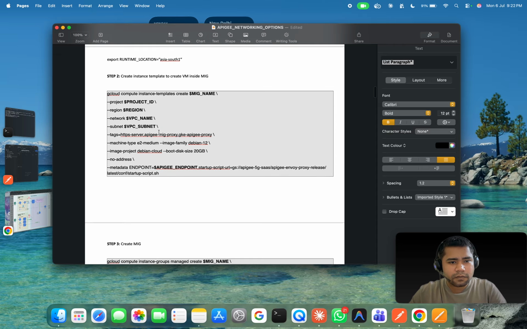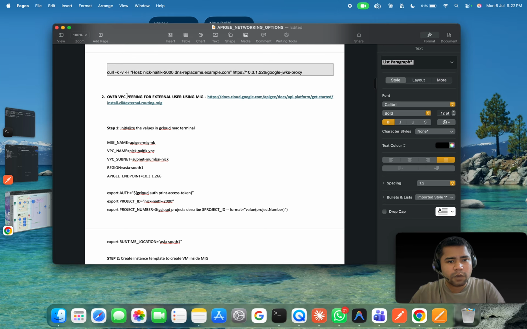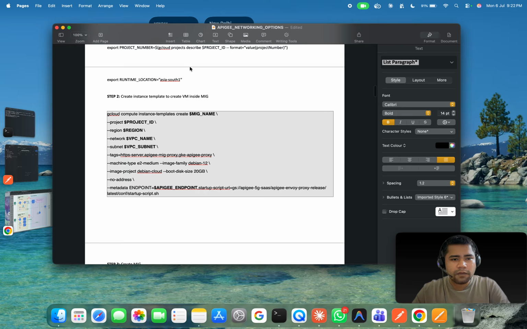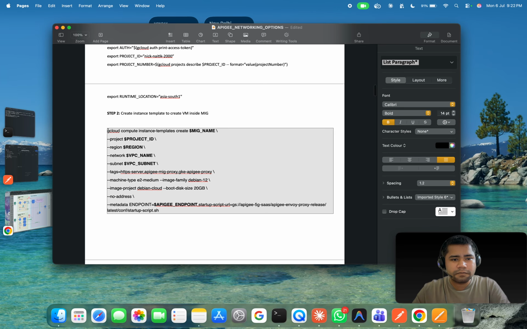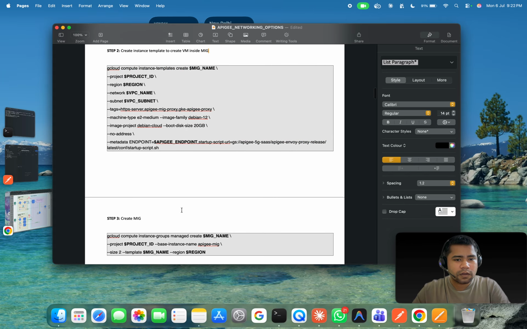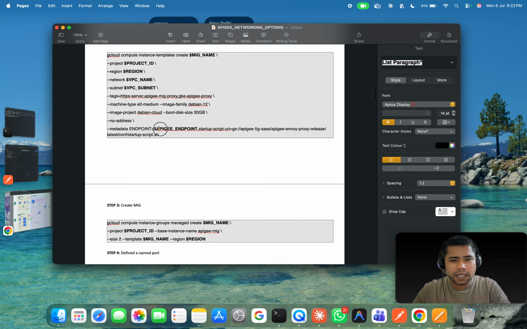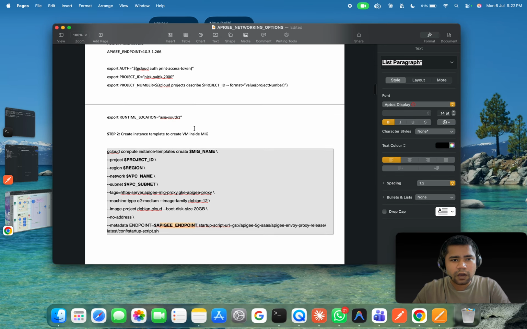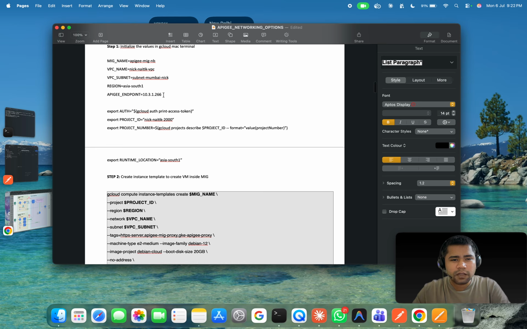So this is the setup, our VPC peering for external users using MIG. Here, we first have to create a template for our VMs. And if you see here, this Apigee endpoint, I have already defined the Apigee endpoint, 10.3.1.226, and you'll see where it is coming from.